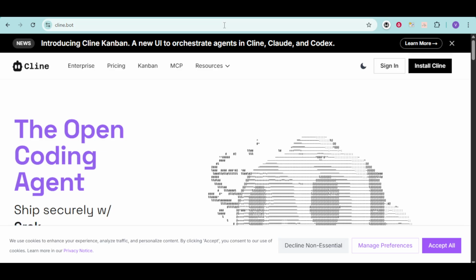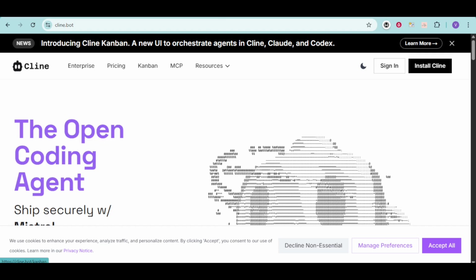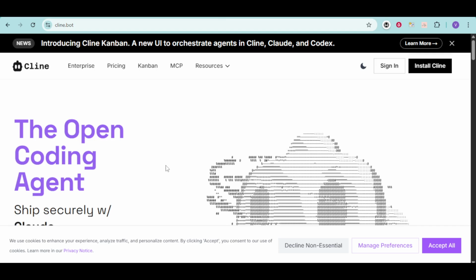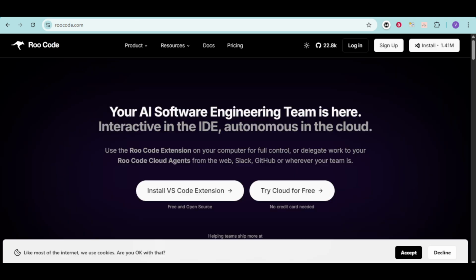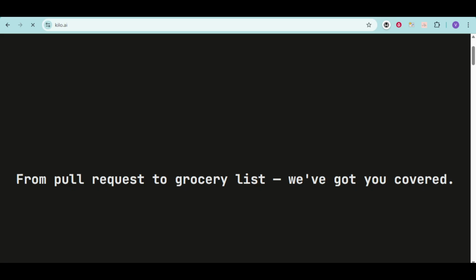Now let's head over to Cline. Cline offers a cleaner UI and simpler interface suitable for beginners. So if you want simplicity and stability, choose Cline. If you want advanced customization and modes, choose Roo Code. Or if you want to have all of the features in one, choose Kilo.